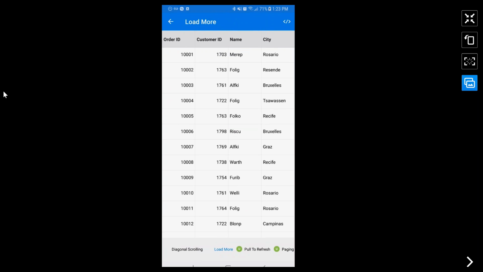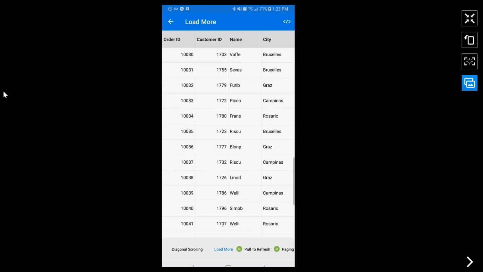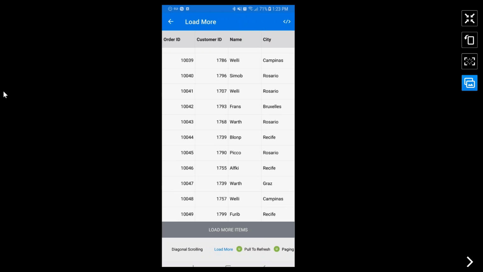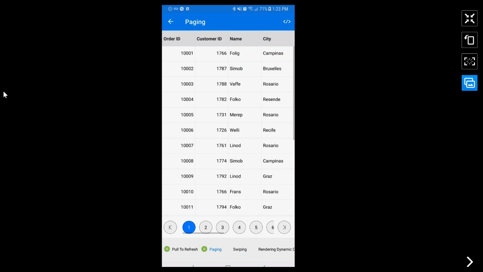We support a couple of different load more methods. So the one we're showing here is the manual method, where when you reach the bottom of the grid, you tap on the load more button, and it loads more data into the grid. We do also support incremental loading, where it will automatically load more data into the grid as you reach the bottom. We have support for pull to refresh. So there you can see the fairly universal pull to refresh animation. We have support for paging, and this is a scrollable page bar.